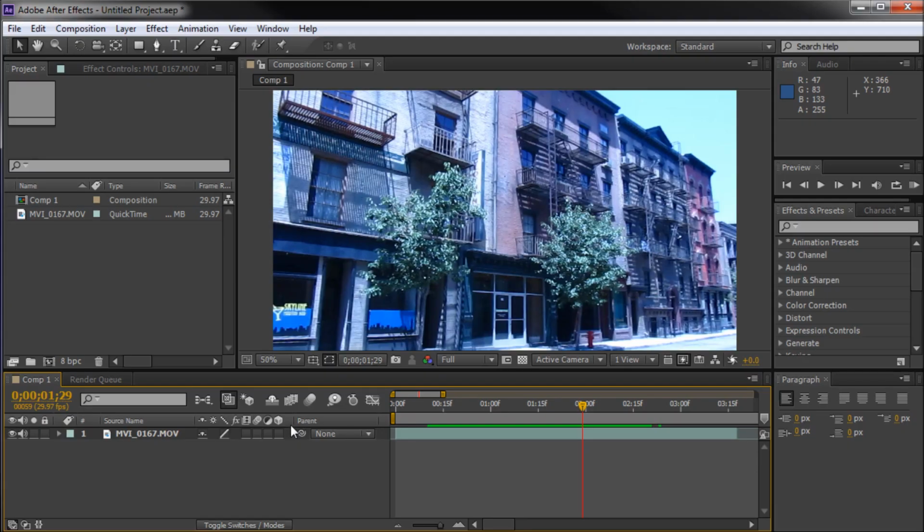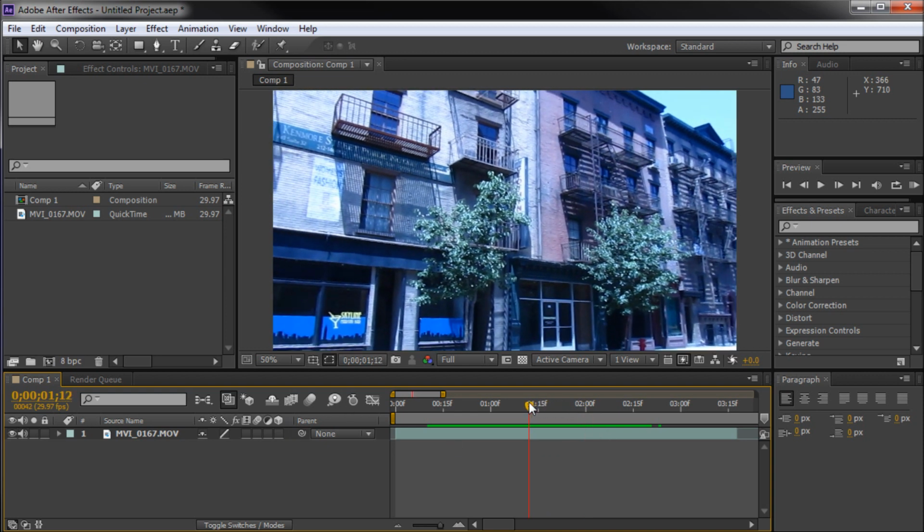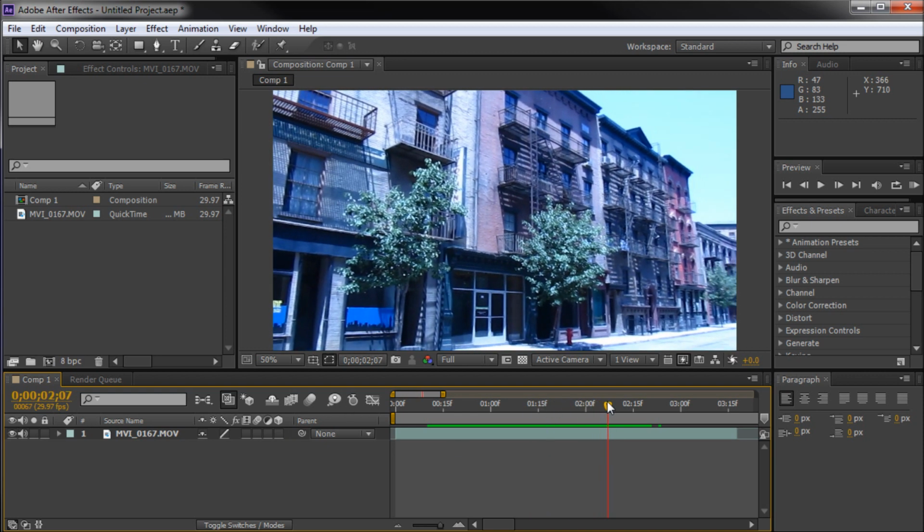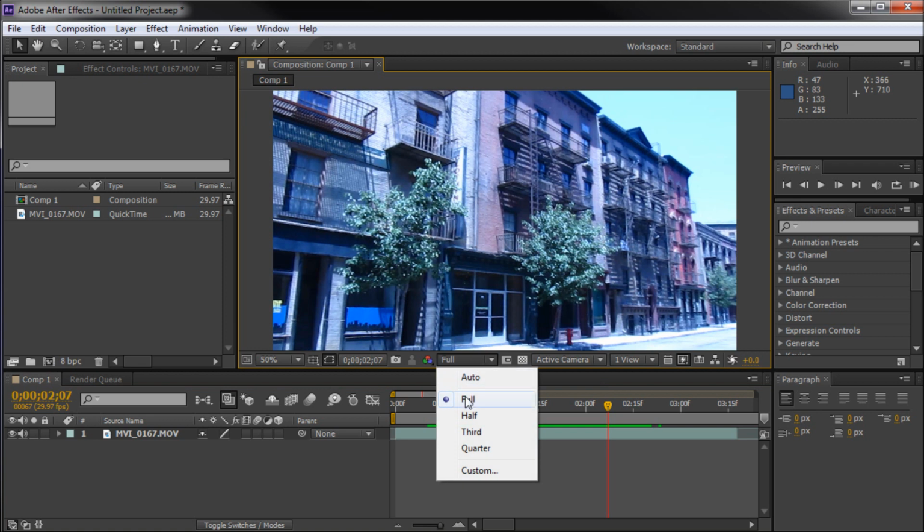When using After Effects, there may be times you would like to export a single frame from your composition as an image. After Effects makes this very easy to do and gives you precise control over the export settings. First, scan through your footage and find a frame that you would like to export. Then make sure that your composite is full resolution so that you don't need to set this in your settings later.